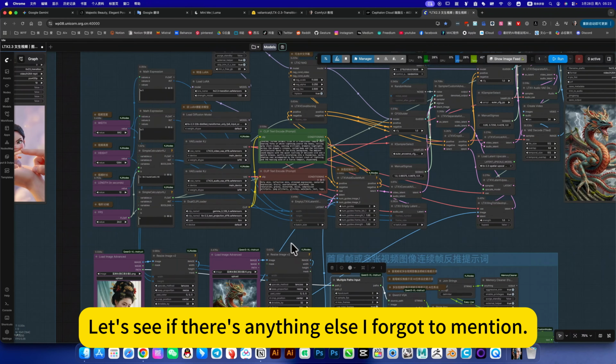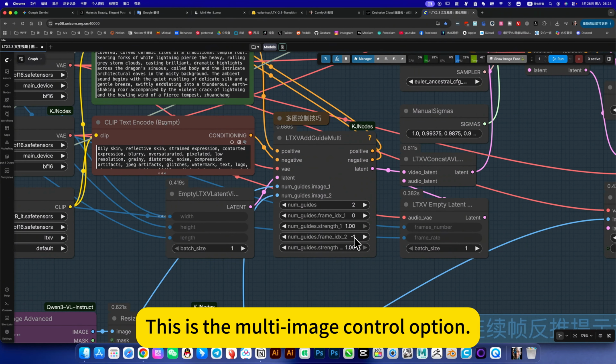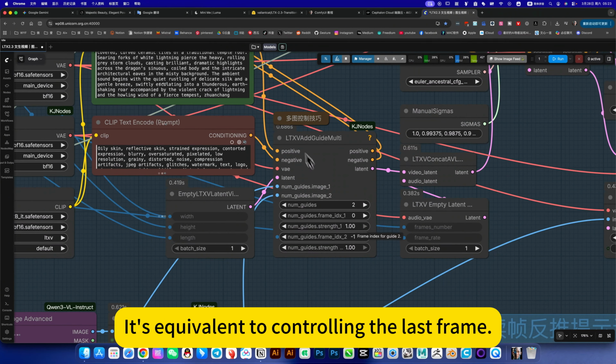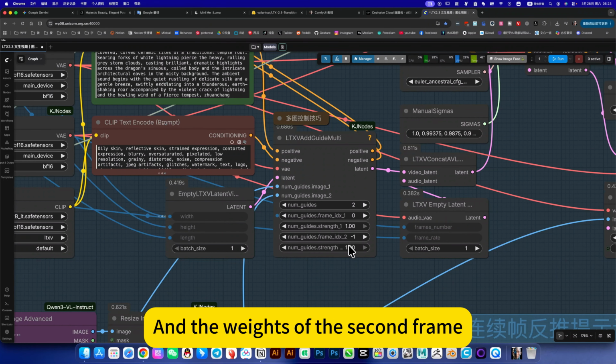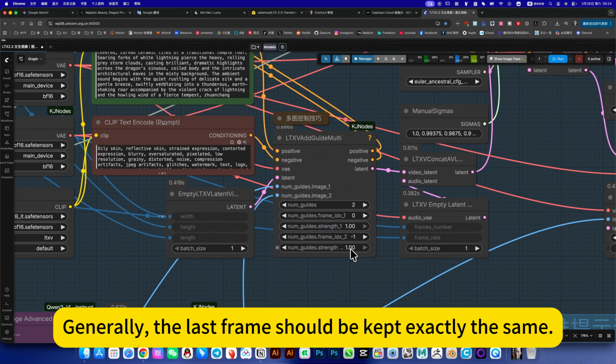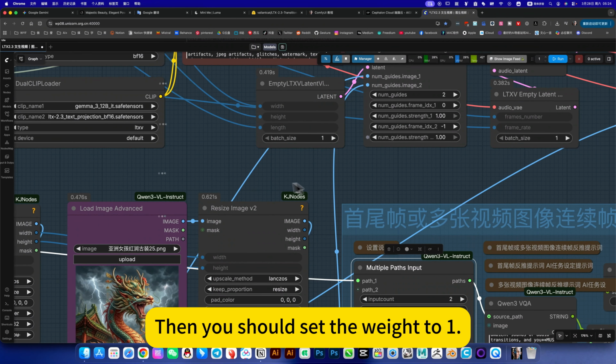Let's see if there's anything else I forgot to mention. This is the multi-image control option. It's equivalent to controlling the last frame. This is the weight for frame 1 and the weight of the second frame. Generally, the last frame should be kept exactly the same. Then you should set the weight to 1.